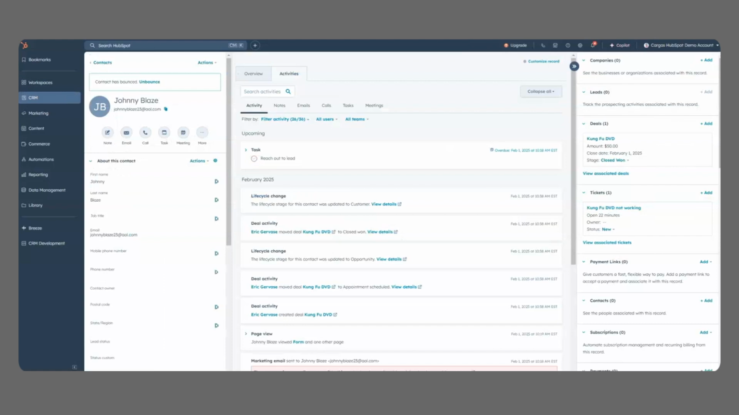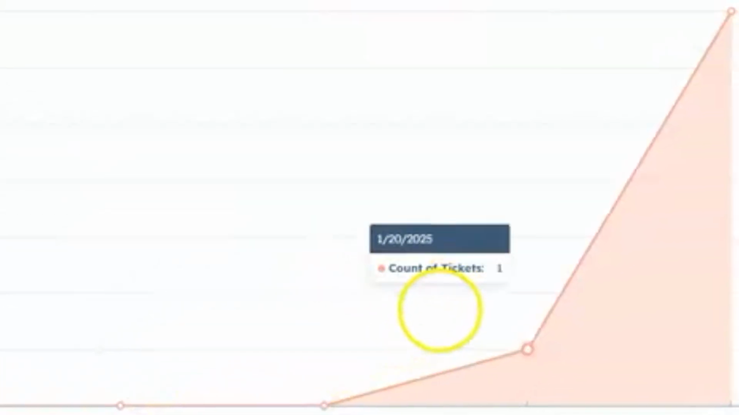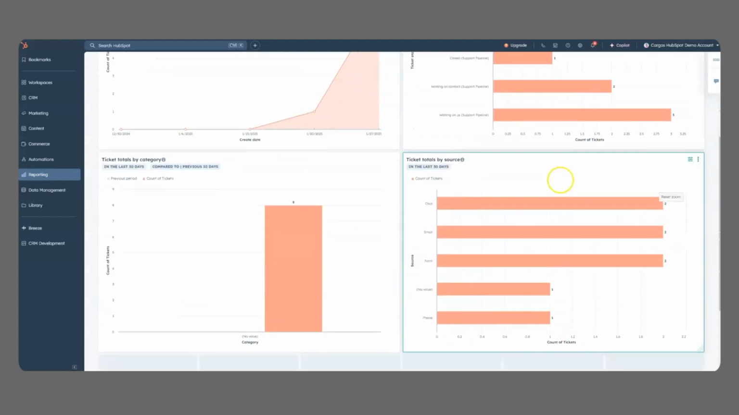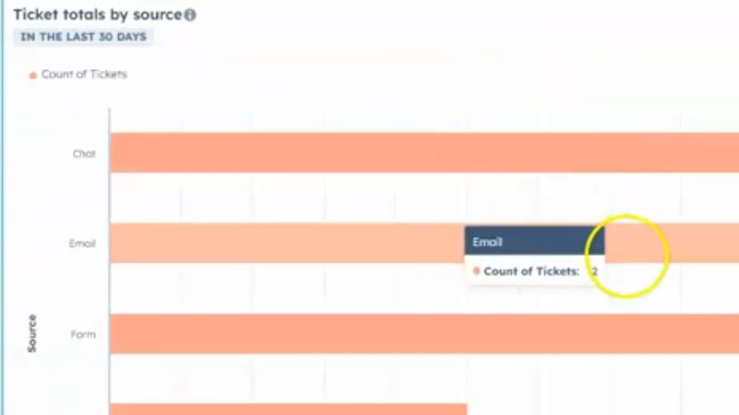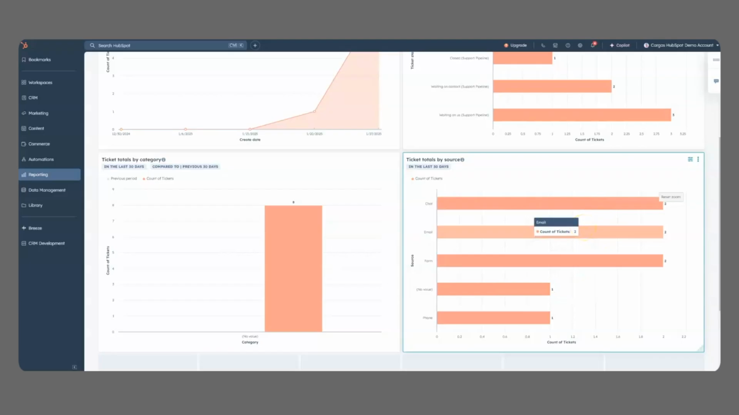And then finally, if you want reporting around this, you also have the concept of reports and dashboards to help you manage the different things going on in your support pipeline. So you've got ticket totals over time here by status, by category, and by source. So you see we're getting tickets from chat, from email, from forms, via phone, and just manual creation.